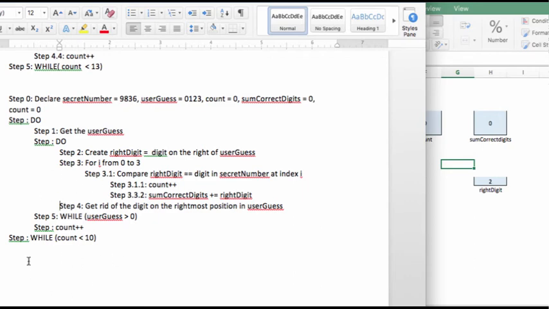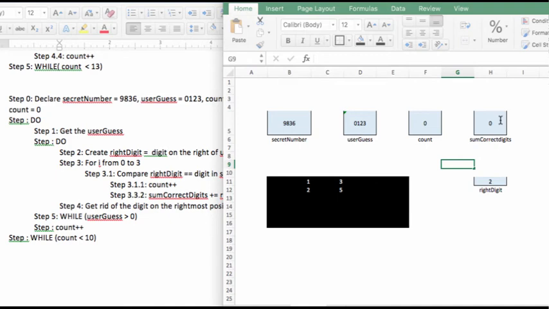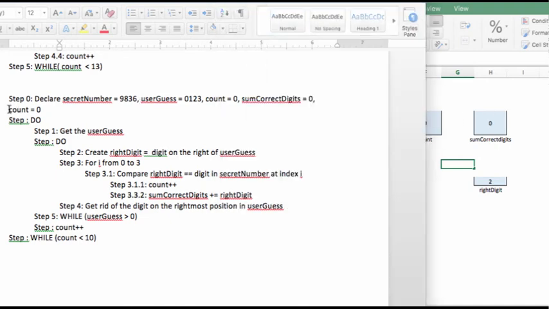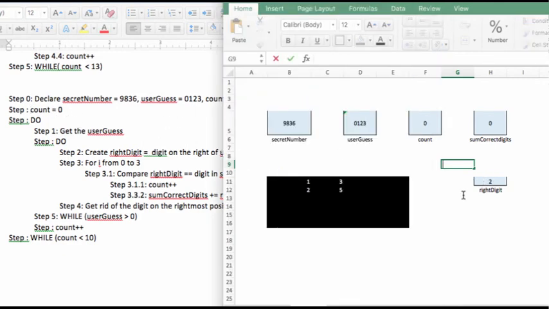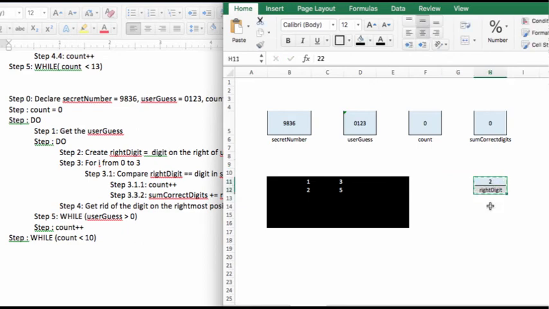Let's do a run through of our algorithm again. Let's start up here. We declared our numbers, and we have them here declared and initialized as we said in step 0. Now we have this other step here, and we make a variable called count, and we set it equal to 0. So when I'm writing up my algorithm, I'll go ahead and make a variable called count and set it equal to 0. Now I'll go into my do-while loop. Get the user guess. Let's say the user types in 9, 1, 2, 3.